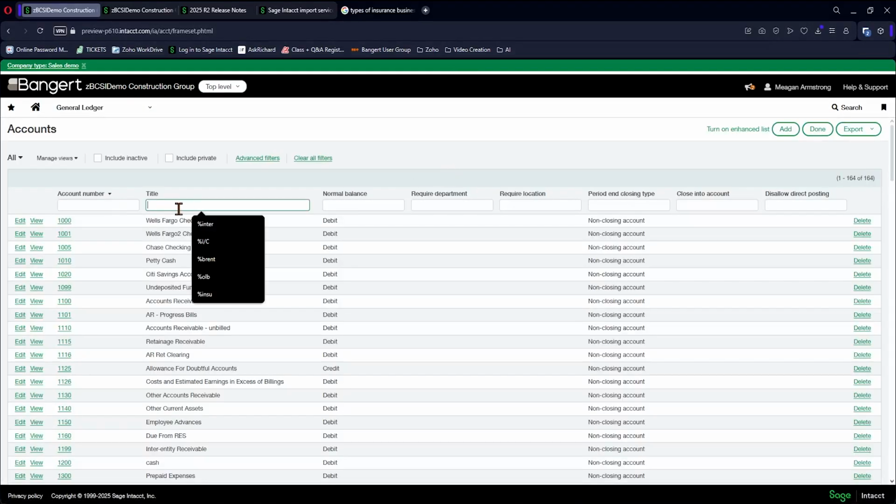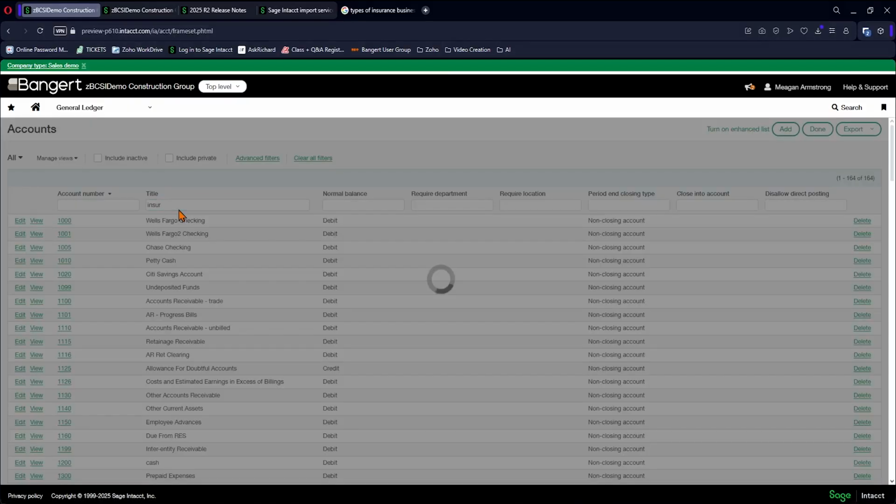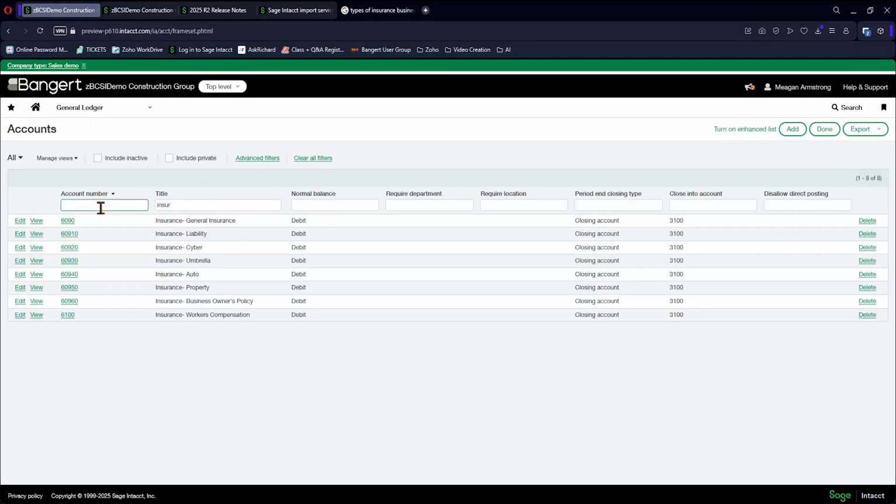So if we look for insurance, here are the accounts we just imported. So, new feature, lots of hope for it. Have fun checking it out.